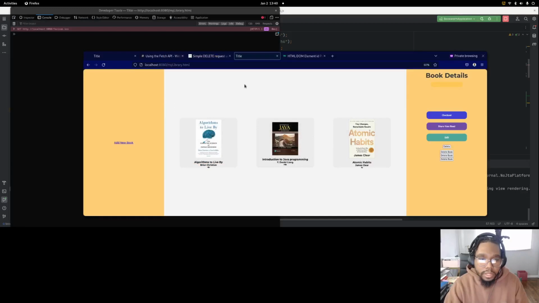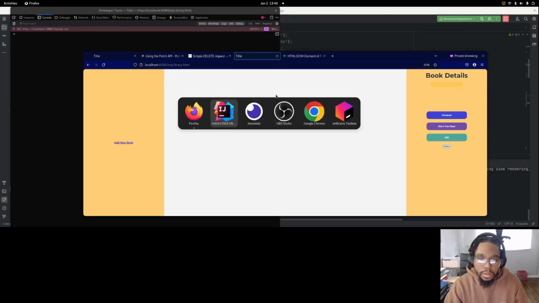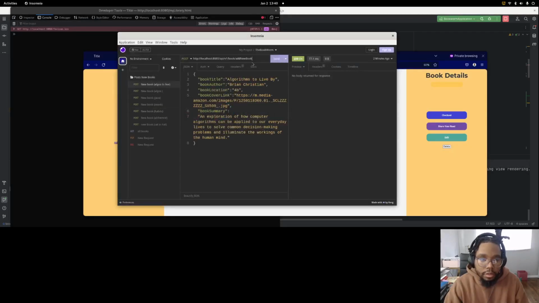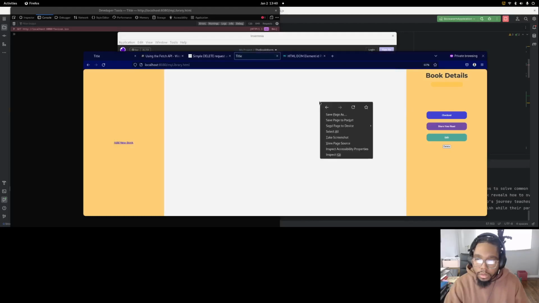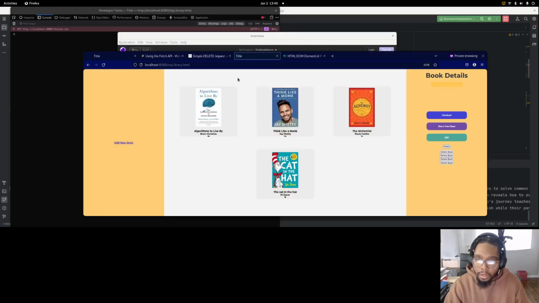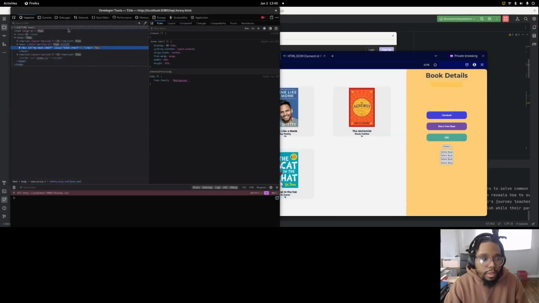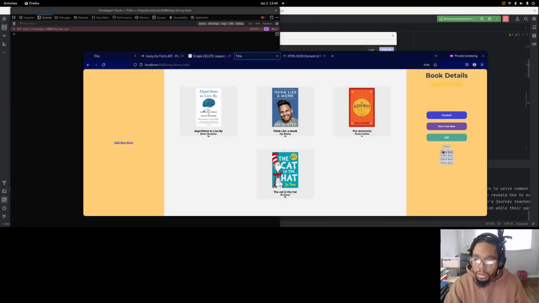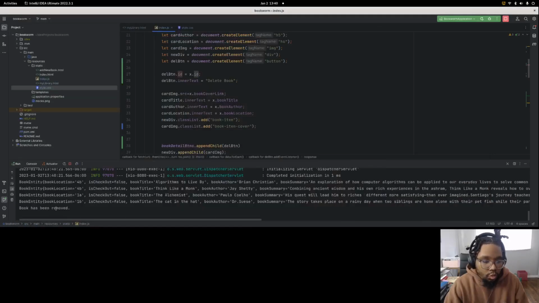So let's go back to here, refresh this, add some books. 1, 2, 3, and 4. Refresh. And we are going to delete, what are we going to delete this time? Think like a monk. Let's get rid of that one. That's 2. Also inspect to see what we got going on. So let's be this one, I believe. It says it's deleted there, and make sure it's not deleted. Yep, only one here now.